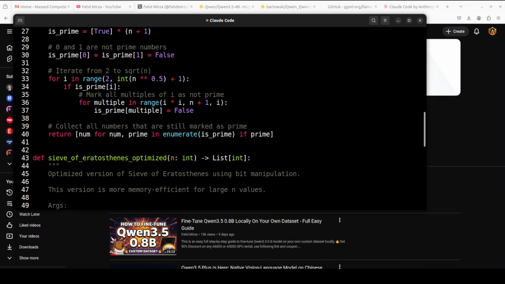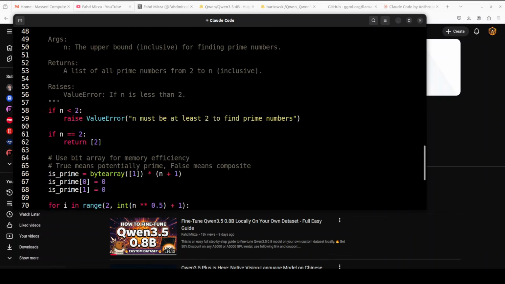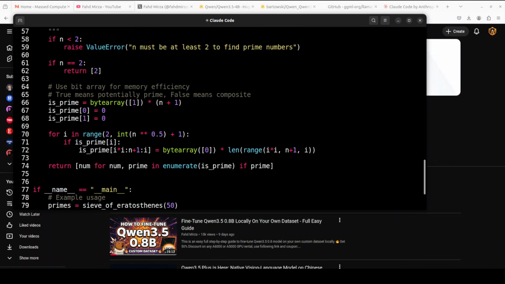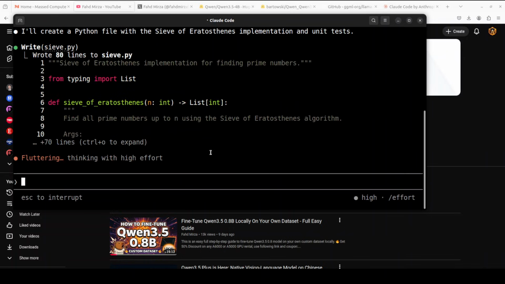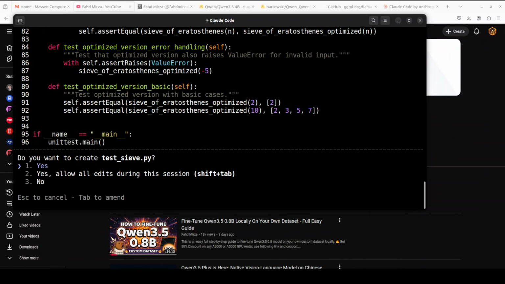I'm not really fussy about what exactly it has created, because 4 billion in Q4 quant is not really your ideal agentic model. But what we are actually trying to look at here is whether we are able to use this Claude Code from Anthropic with a free local offline model. It is asking me if I want it to create the file, I'll say okay, fine, yes, go for it. And then it is going to create that file for us.